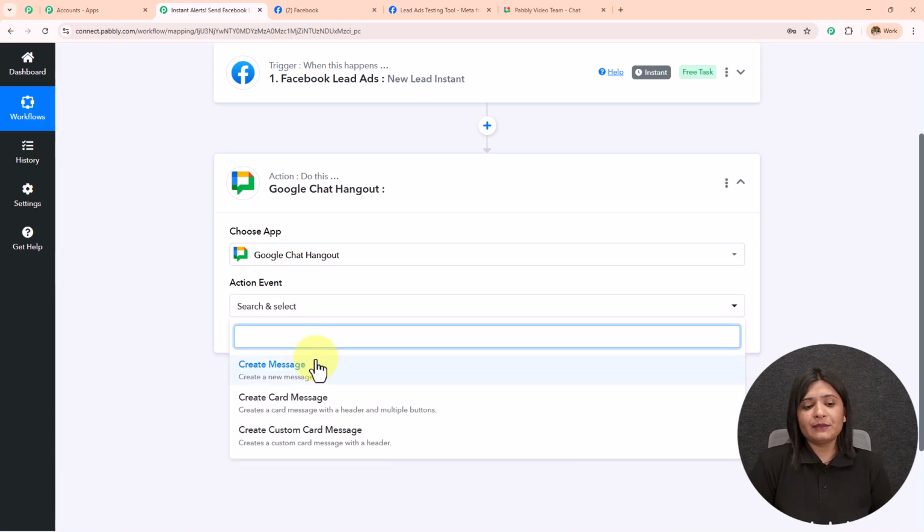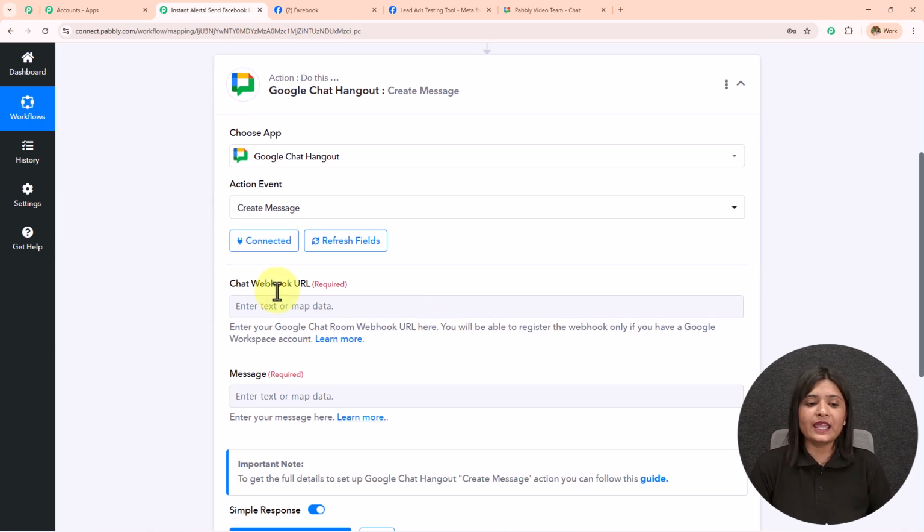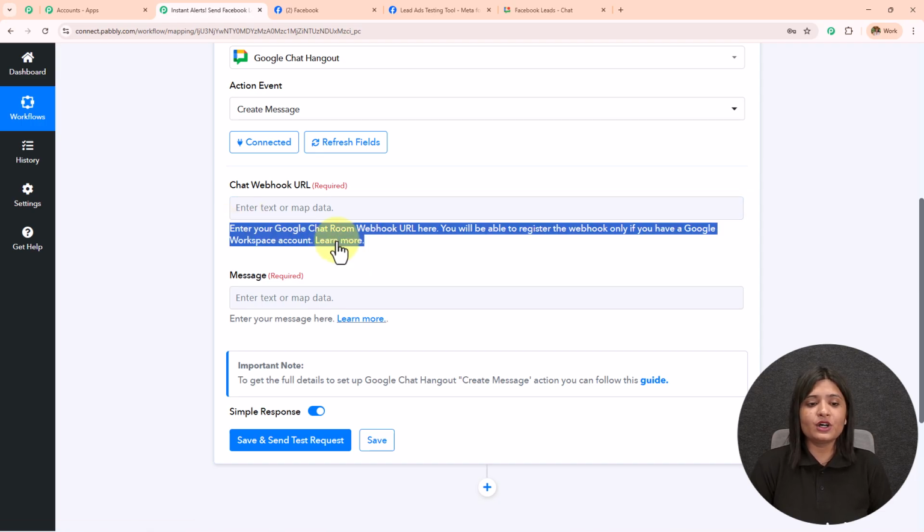Now in my action event, I'm going to select it as create message and then click on connect. Now over here, I have to enter this chat webhook URL and the message. To get this chat webhook URL, it says enter your Google chat room webhook URL here. You will be able to register the webhook only if you have a Google Workspace account.